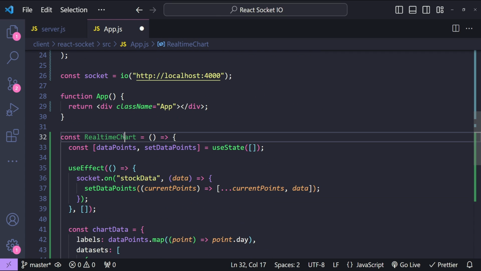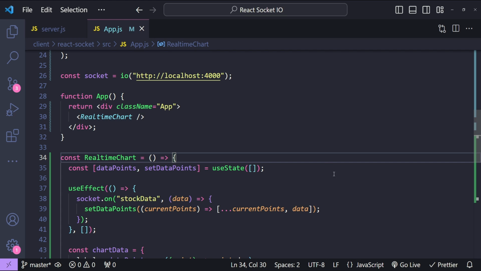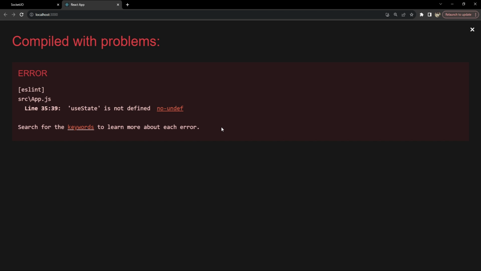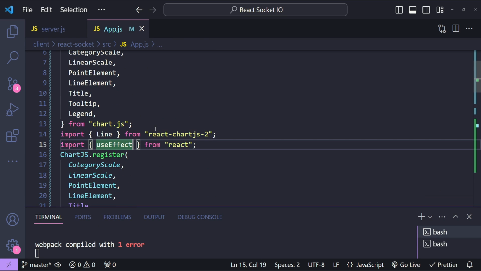And now let's use this RealTimeChart in our App component. So RealTimeChart. Now let's run the React app locally and see if it is working as expected. I'm just going to write npm start. So it says useState is not defined. I guess I just forgot to import useState. Okay, so I think I can do that over here.